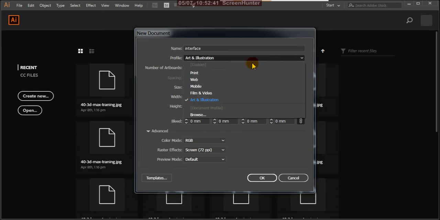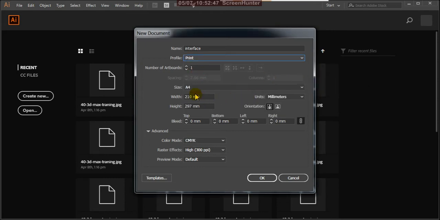For the time being, I use just the printer option and A4 size, width 210 by 297, and here it's showing millimeters. Same as in Photoshop, you can change it into points, picas, inches, centimeters and pixels. You can make it anything, no problem. But here, the new option added is the bleed area. Top, bottom, left, right, four sides, and the bleed area shows all zeros.